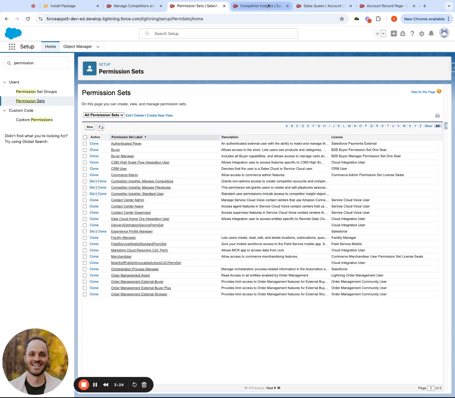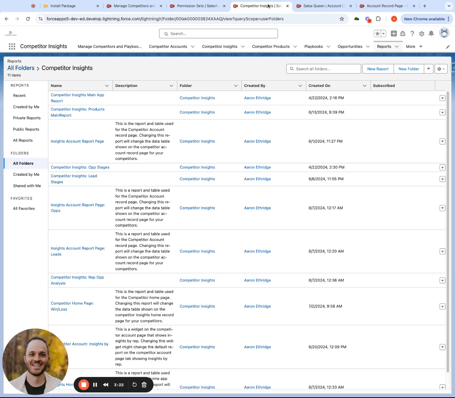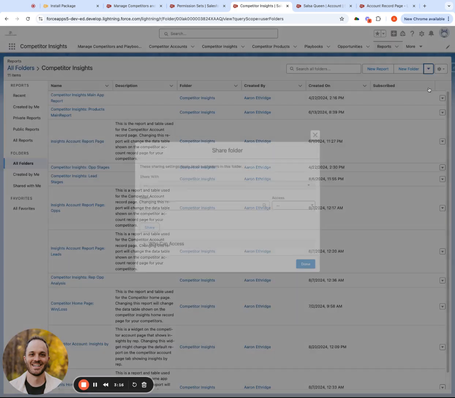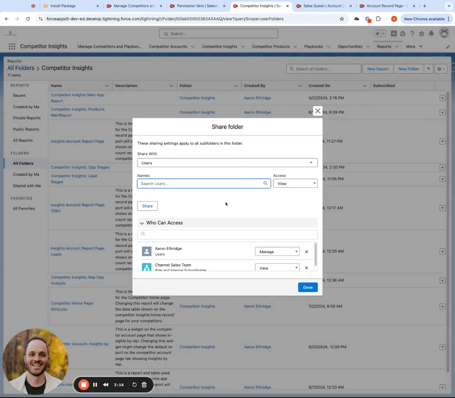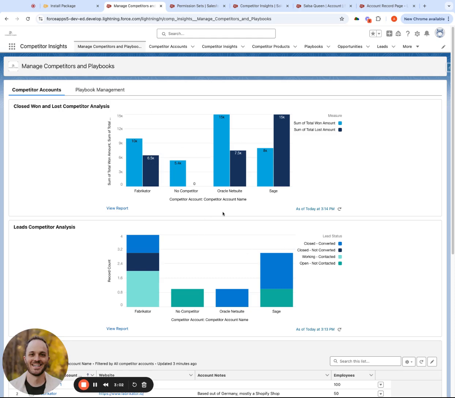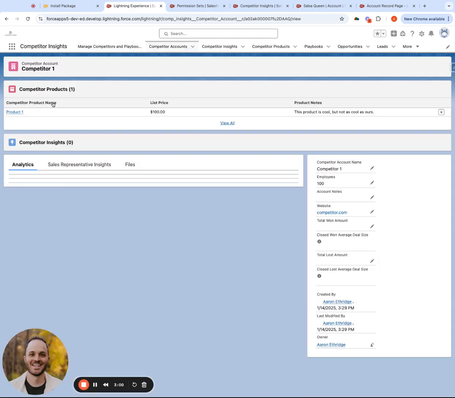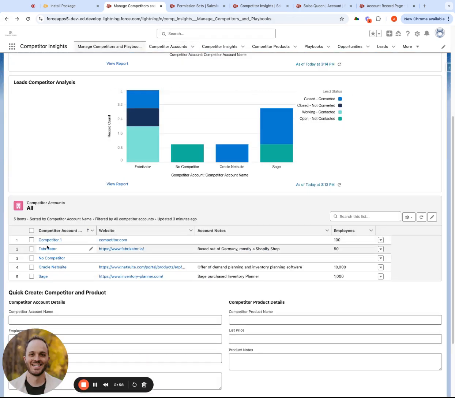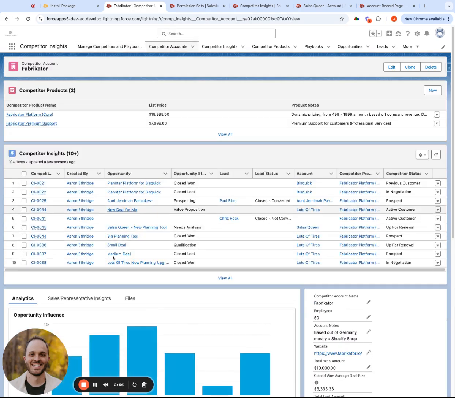The standard user will be enough to allow your sales floor and team members to add competitors to opportunities, leads, or accounts, however. The second thing you want to do is go to your reports tab, and under the folder competitor insights, go ahead and hit share and share that with whatever users need to be able to access reports, either on the competitor dashboard page or the individual competitor account pages. If they don't have access to this folder, they won't be able to see reports such as these, or such as the reports from an actual competitor account page right here.